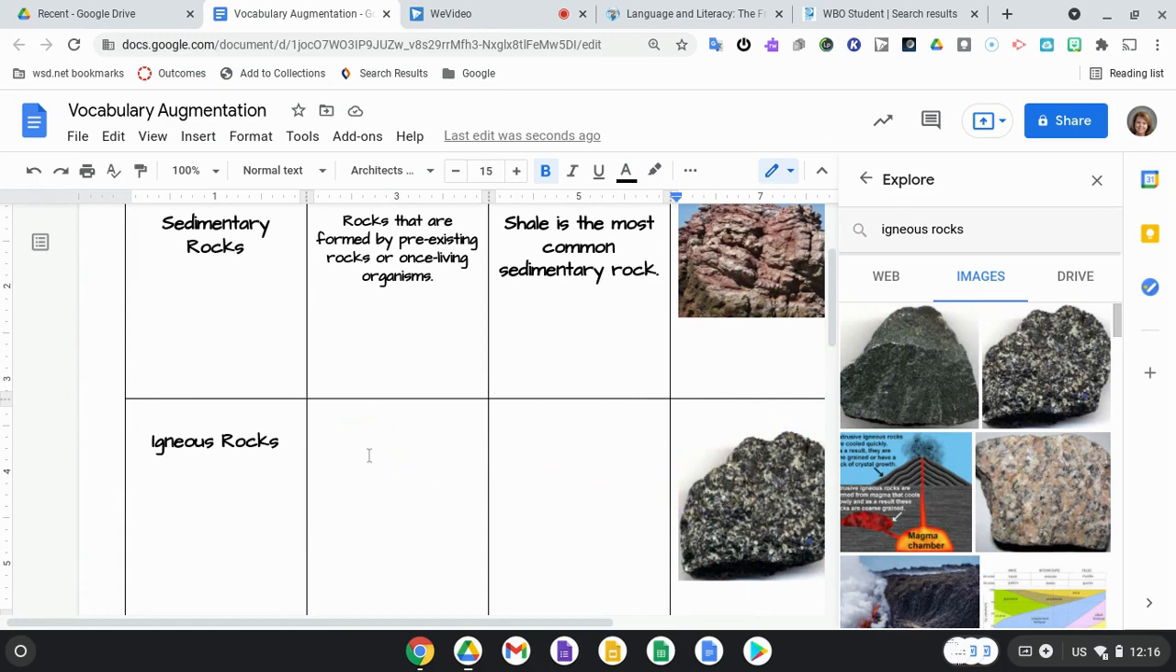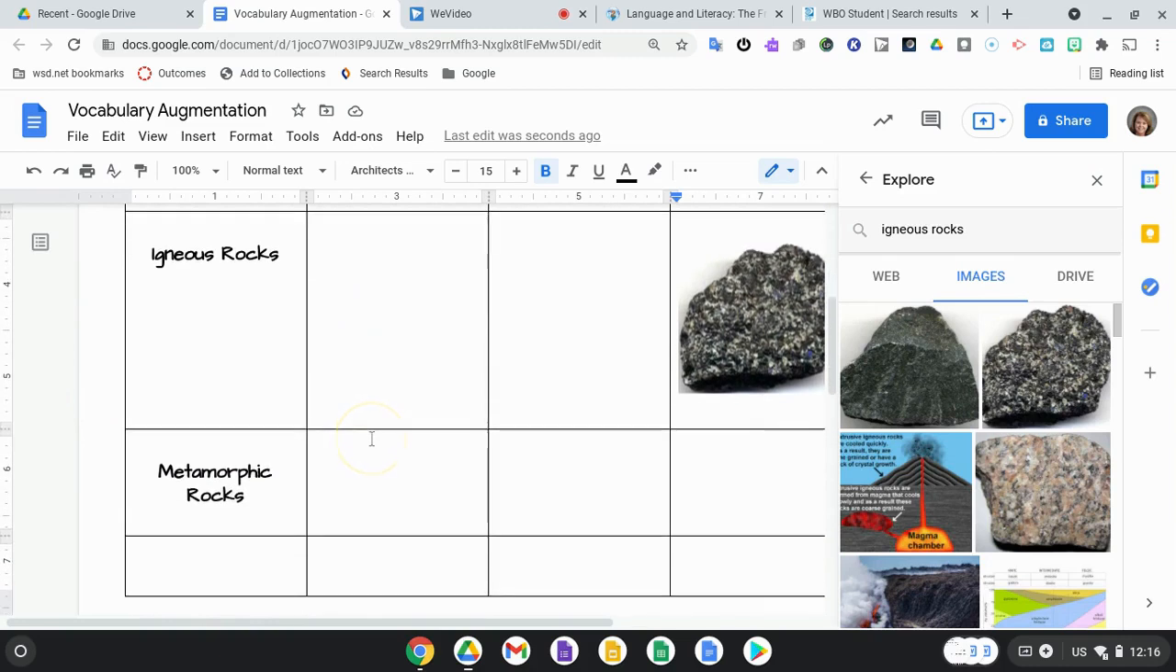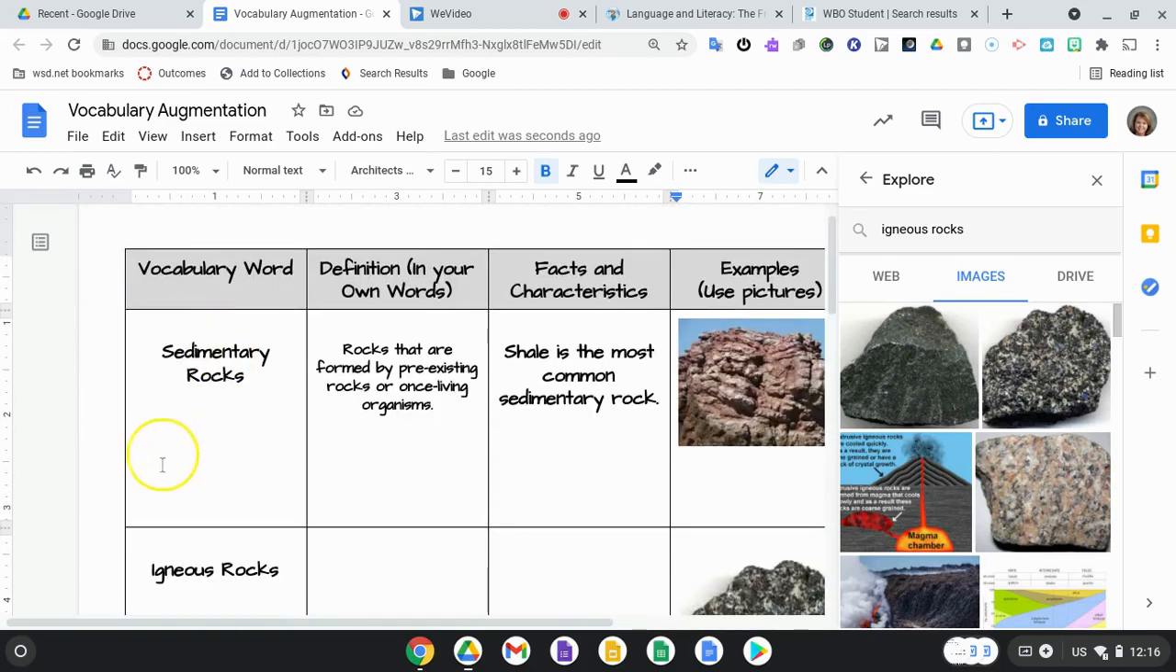We'll include the template in this Canvas section so you can fill out your vocabulary words and have students get started on that. Good luck.